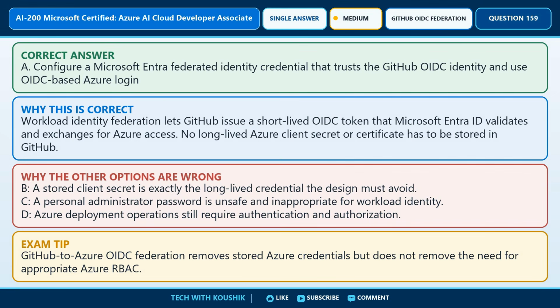The correct choice is Option A. Configure a Microsoft Entra federated identity credential that trusts the GitHub OIDC identity and use OIDC-based Azure login. The key clue points here: Workload Identity Federation lets GitHub issue a short-lived OIDC token that Microsoft Entra ID validates and exchanges for Azure access. No long-lived Azure client secret or certificate has to be stored in GitHub.